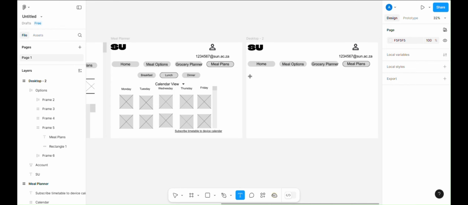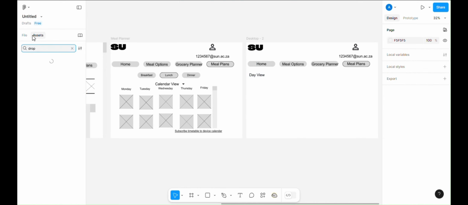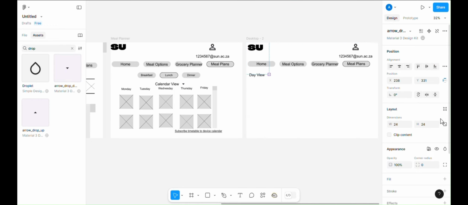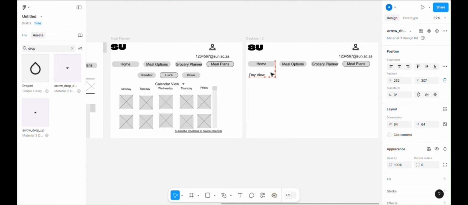This is going to be the daily view, so I press text to put text, and then over here I'm going to say day view, and then I want a drop down menu, so I'm clicking assets, and here's a drop down for me here. It's too small, so I'm going to adjust it on the right side. Let me go with 64 by 64 because that's my favorite measurement. I just need to now align it here with the text.